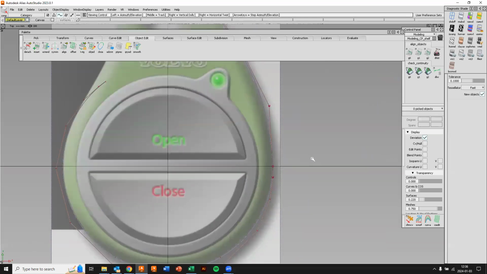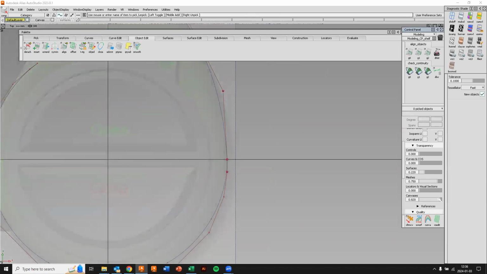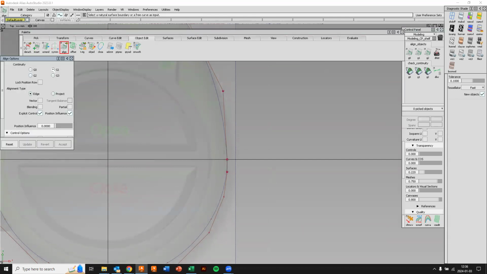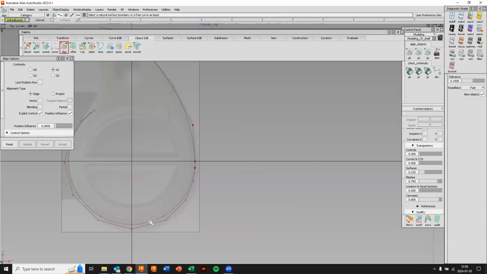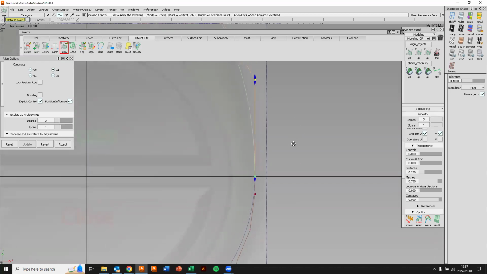Go back to our little sketch that we have here. So let's bring down the transparency, or bring it up, and go Object Edit, Align. Make sure I have tangency G1. Click on the curve I want to manipulate, which is this curve, because this part I want it to remain circular. So I'm going to click on this curve right here, and then on that one there, and see how much it changed. It changed quite a bit, didn't it?